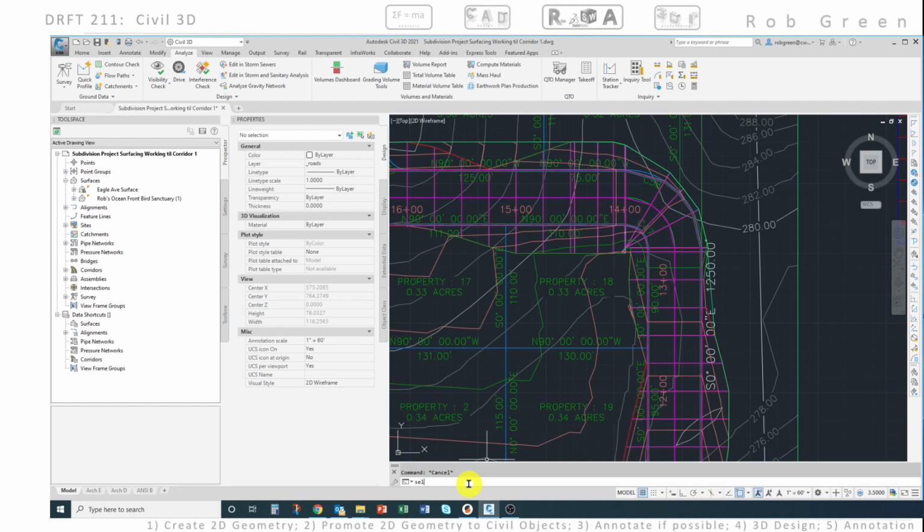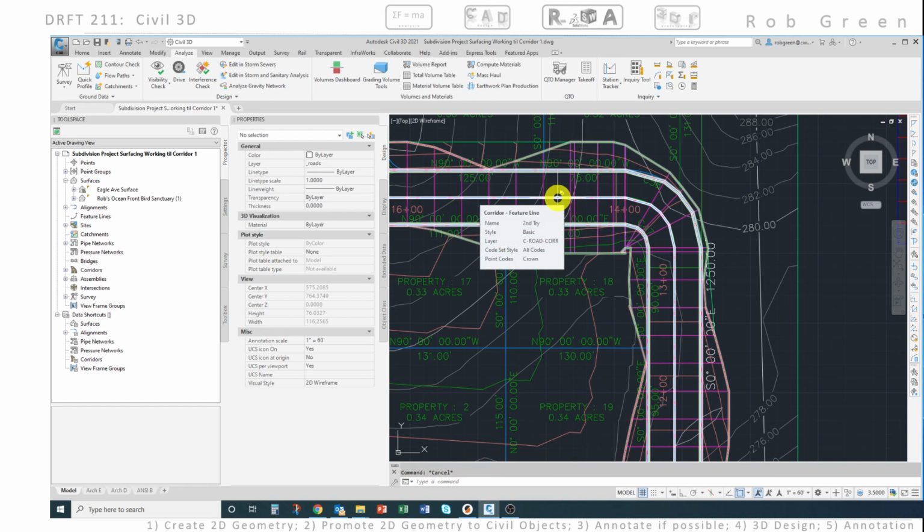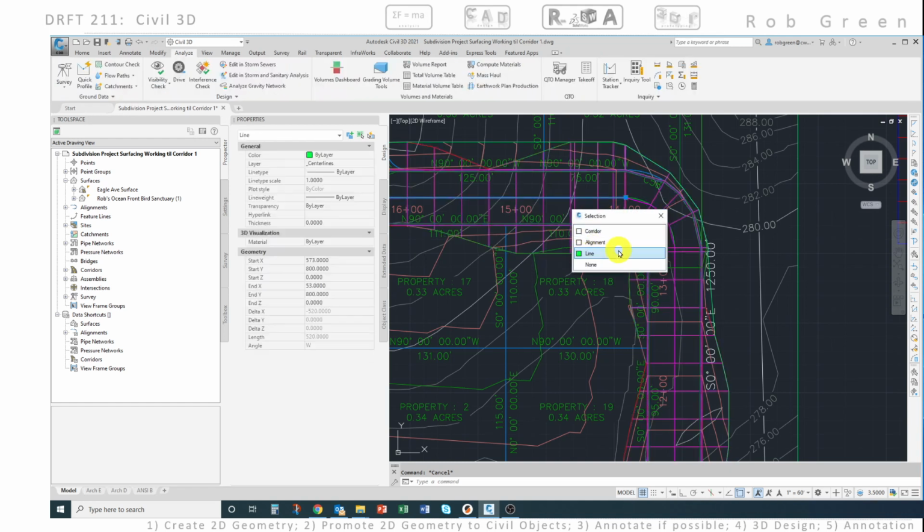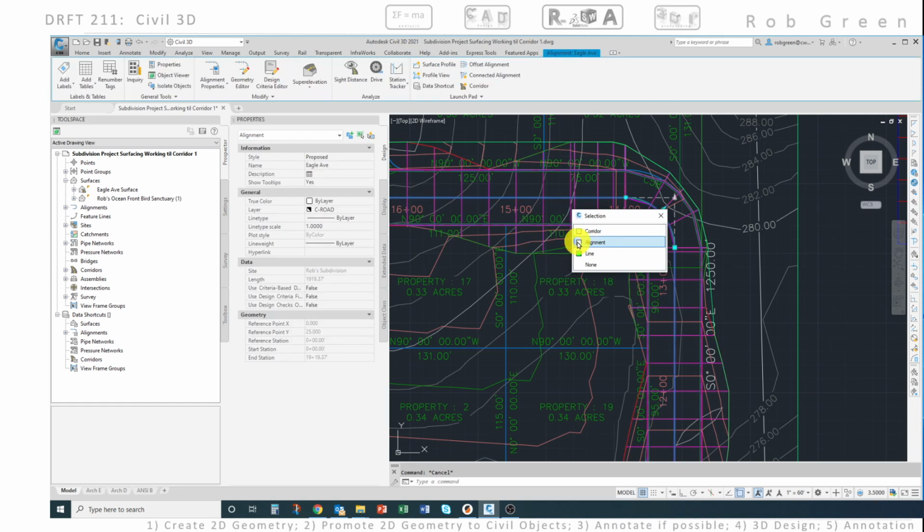If I simply type selection cycling as a command on the command line, I have options, I think, of 0, 1, and 2. In Civil 3D, it's really helpful to turn this on, which is a value of 2. Then anytime I select by a click an object that has multiple objects on top of each other, I get a selection filter that allows me to choose whatever I want. So I want to have my alignment as part of my check.